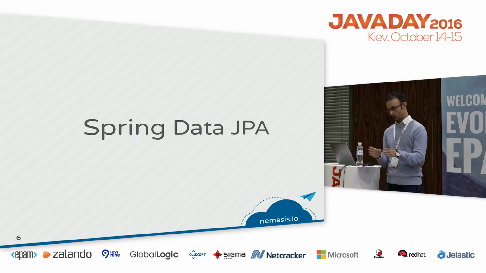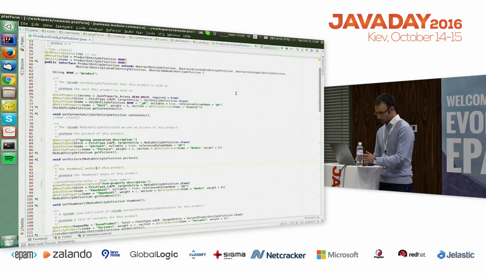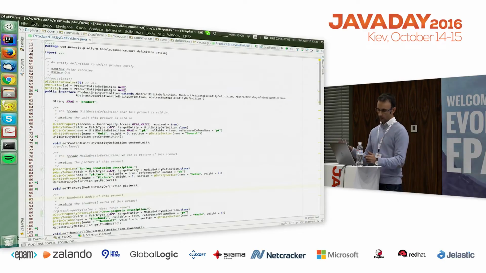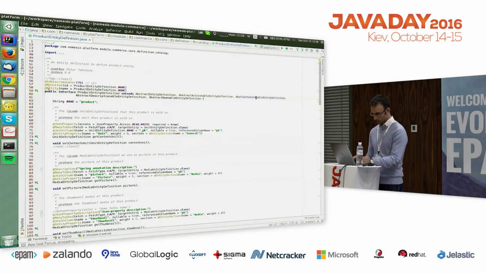If you think about it, all you have to do is create interfaces. For instance, let me go to IntelliJ. You have a product entity, and it resides, as you can see here, in the commerce module. So what we have done is we have created an interface called product entity definition, right? And this entity definition extends from abstract entity definition, from activatable, from catalogable, and it can do that because it's an interface. It can extend a lot of interfaces.